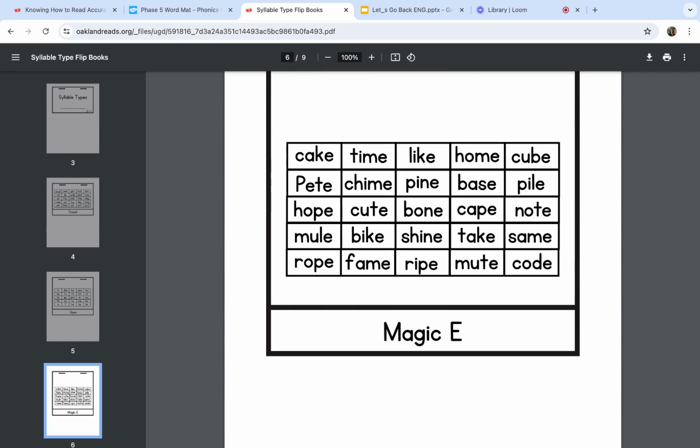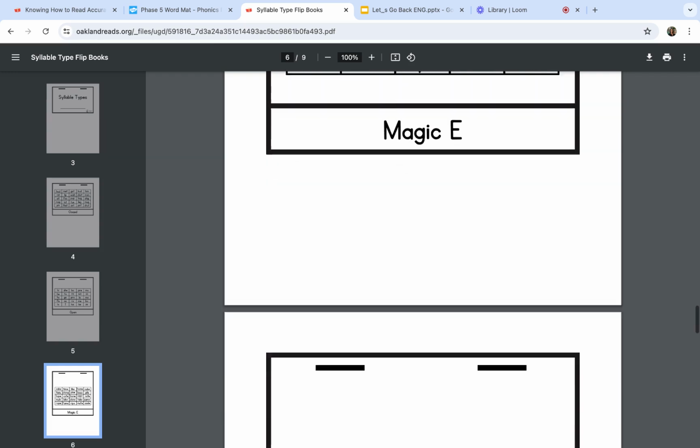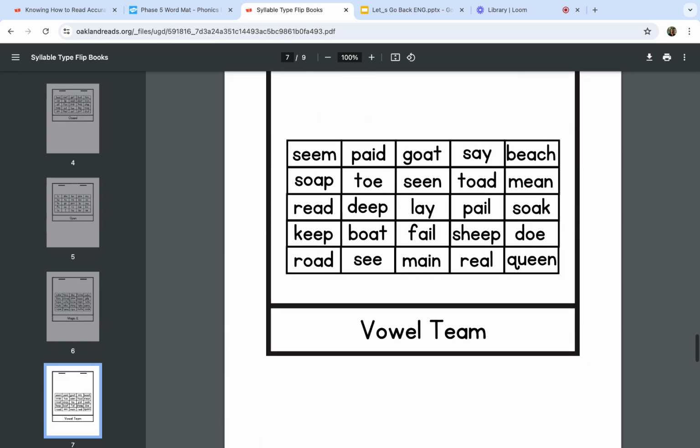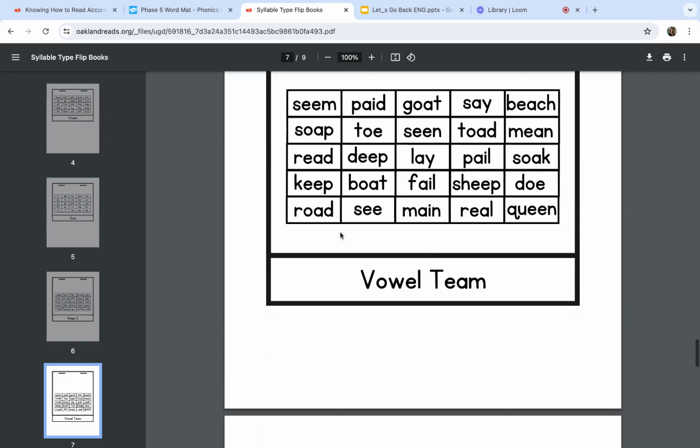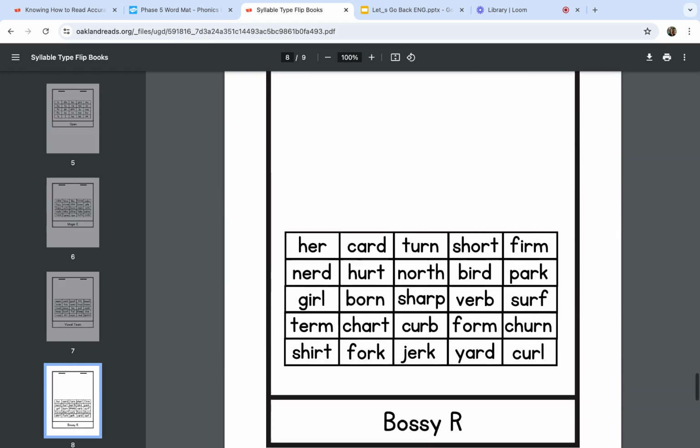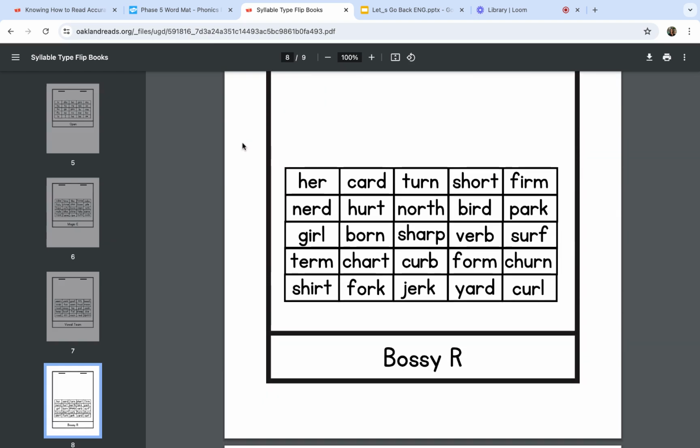Sometimes a syllable can also be a word. So cake, for example, time, chime. These are all words that are also syllables. Same thing on here. Most of these are words. So this is something you can practice with your child.